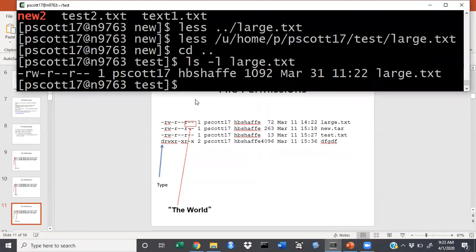And so here we can see I can read and write, but I can't execute large.txt. People in my group can read it, and the world can actually read it, which means anyone that has access to Hoffman and can get into my directory can read this. Although I think Hoffman's set up in a way that other people don't have permission to enter my directory, so it's kind of okay.